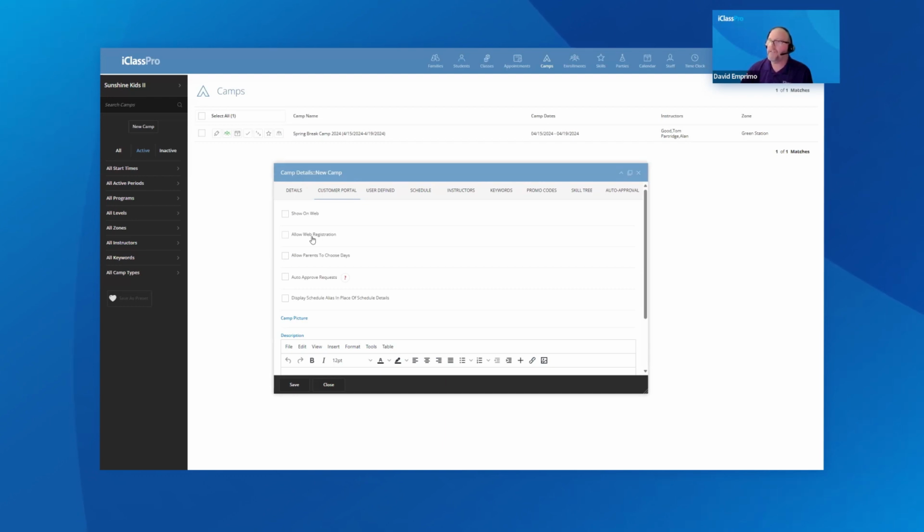Allow parents to choose days. This option has to be enabled if you want to allow parents to enroll for only certain camp blocks or allow them to modify their enrollments. However, since I want them to attend the entire camp, I'm going to leave it disabled. If you want your customers to pay when they enroll, auto approve requests must be enabled.